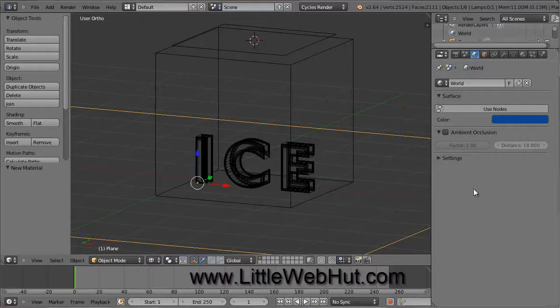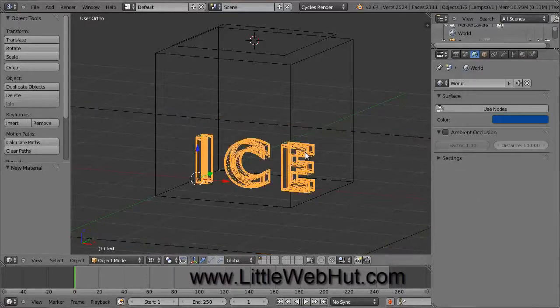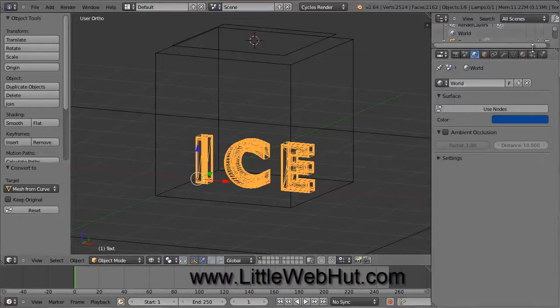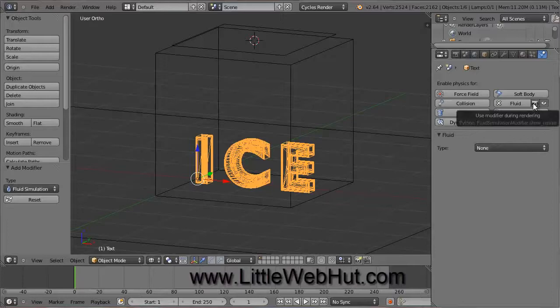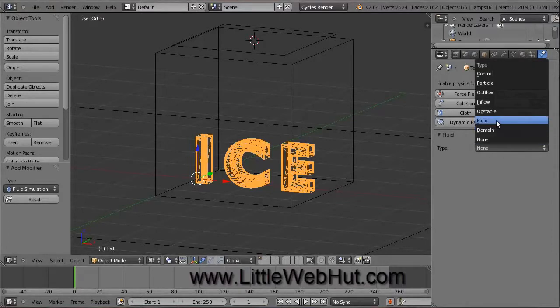Now right-click on the text to select it. I mentioned earlier that we are going to be turning the text into a fluid, but before we can do that, we need to convert it into a mesh. So with the text selected, press Alt-C, then click on the bottom section that starts out with Mesh From. Now come over to the right and select the Physics tab. Then click the Fluid button. Then click here to set the fluid type and select Fluid.